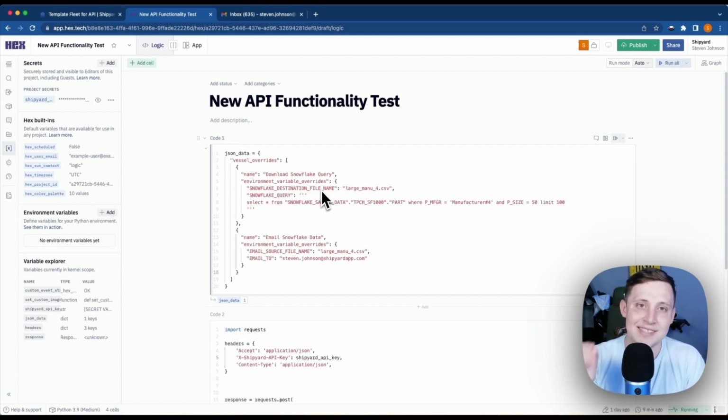So that's what that CSV is going to be named whenever it's generated from the query, as well as the query there. And you can see I have this in a multi-line string here just to make it format a little bit prettier for Snowflake. So you can see what I'm sending. I'm going to change the name to large_manu4.csv because I'm filtering by manufacturer and choosing the biggest size that's in this data. And then the Snowflake query there. So that's going to change those two values at runtime for us.